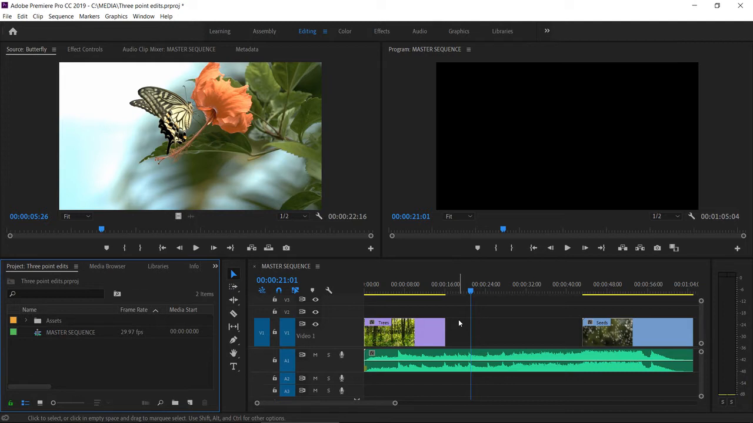It's possible to work out the 4th point from any other 3, so you only actually need 3 of the points, and almost every time a clip is added to a sequence, it's using a 3-point edit. Now let's try this out.